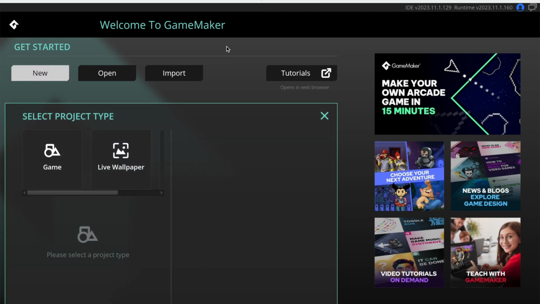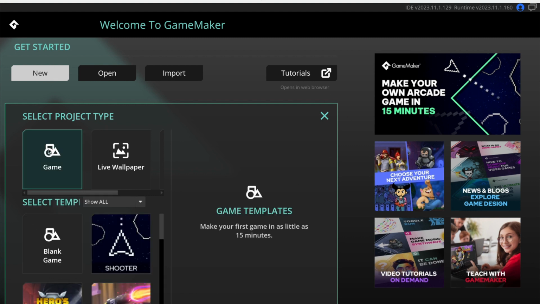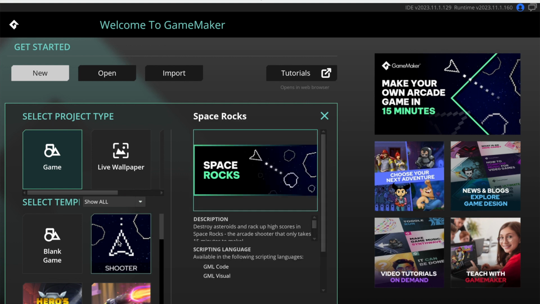So, if you've just started, you should be seeing a menu that looks a lot like this. If you hit the New button and then select Game, then it'll show a whole bunch of projects. And this right here is what we want, New Shooter Game. All this is going to do is create the basic room and the basic sprites. It's not going to create any of the code. That's what we're going to be doing from the ground up here. So you want to hit Space Rocks, select it to be in GML Visual, and then hit Let's Go to create the game.